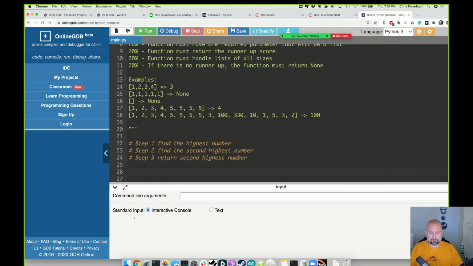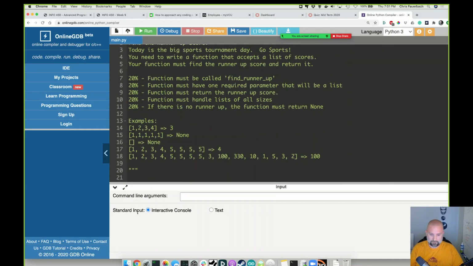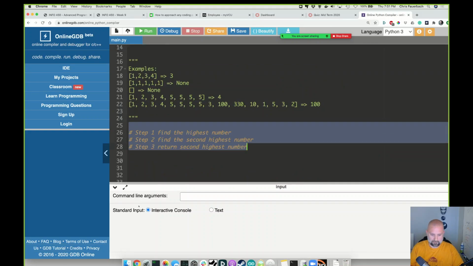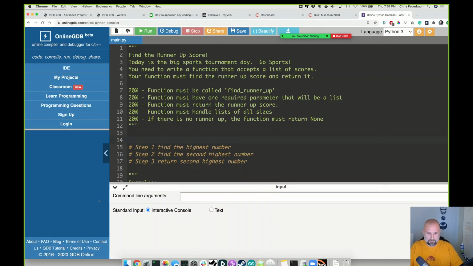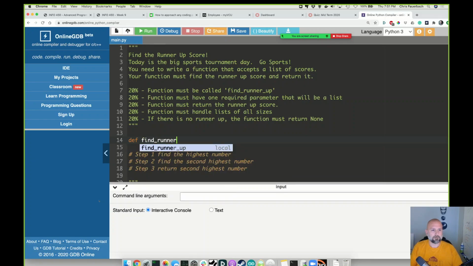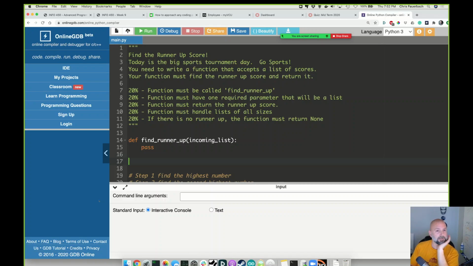So now let's go back to the programming part. I'll do it up here so it's closer. Okay. I want to keep track of this because this is important. All right. Rubric. Function must be called find runner up. How do I make a function? Got it. Function must have one required parameter. That will be a list. Incoming list. I didn't prescribe a name, but now I have a required function. Those 2 lines of code, now I have 40%. I put in pass just so it would compile. Remember, that's a no operation.